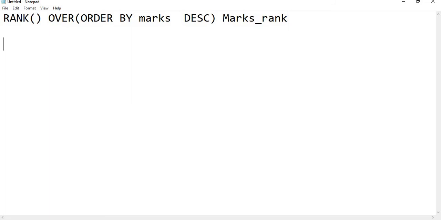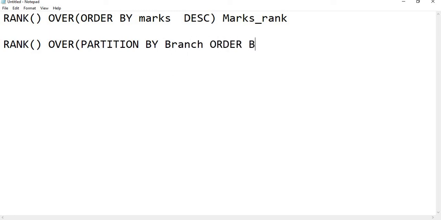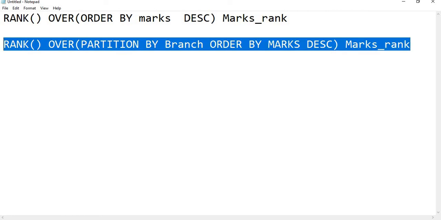So if I want only branch-wise ranks, so rank() over partition. I am going to split the records based on the branches, then I am going to generate a rank. Partition by branch. This is how we give it.